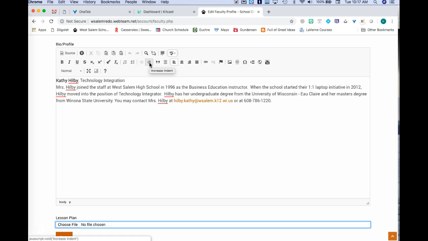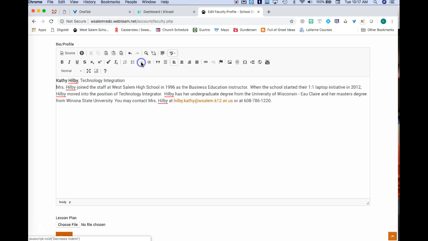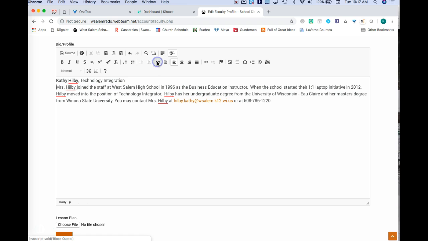So this indent is going to move things over for us, and the decrease indent is going to move things back. And then a block quote actually indents it on both sides, the left and the right side. That's what a block quote does. Div is creating a divider container. I'm not going to get into that right now. It's something we could use in the future.